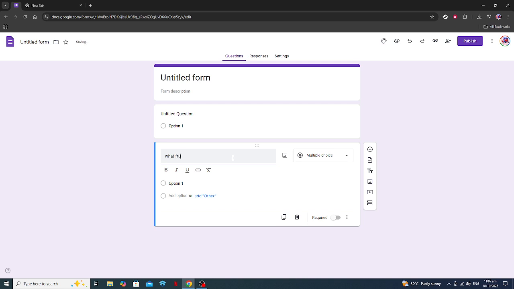You'll want to choose the checkboxes option. This is key as the checkboxes feature is designed specifically to allow for multiple selections, unlike the standard multiple choice, which limits respondents to one answer.